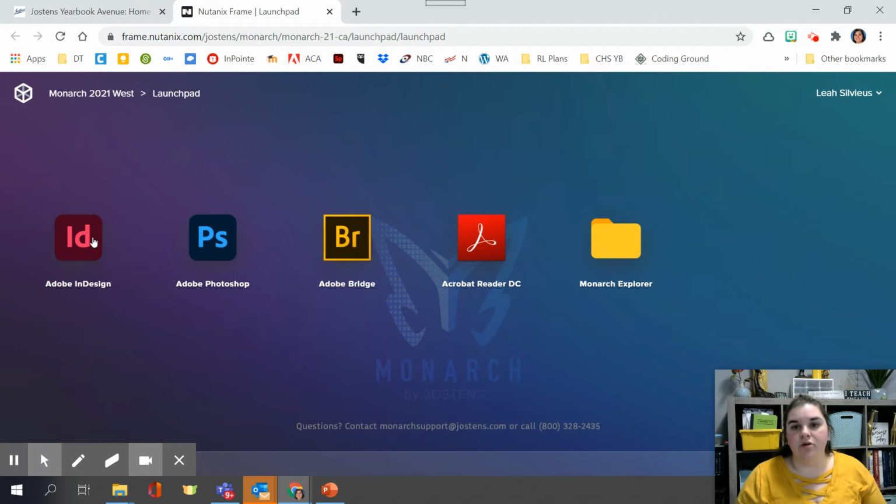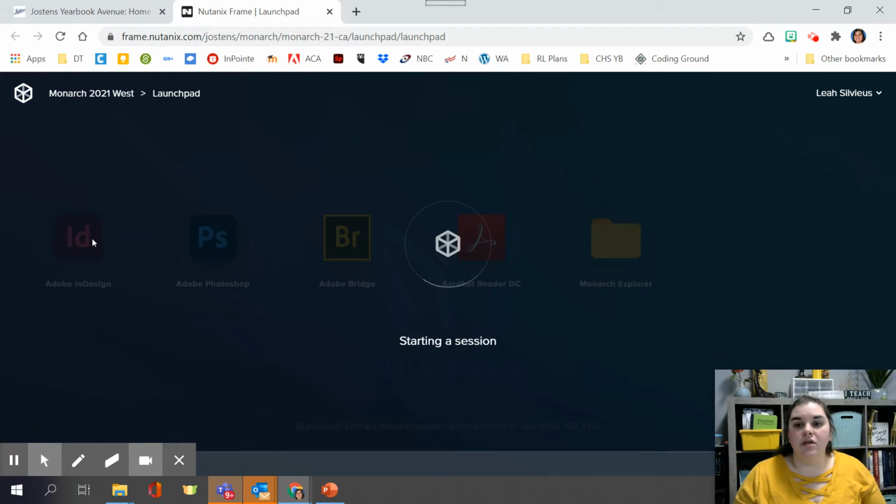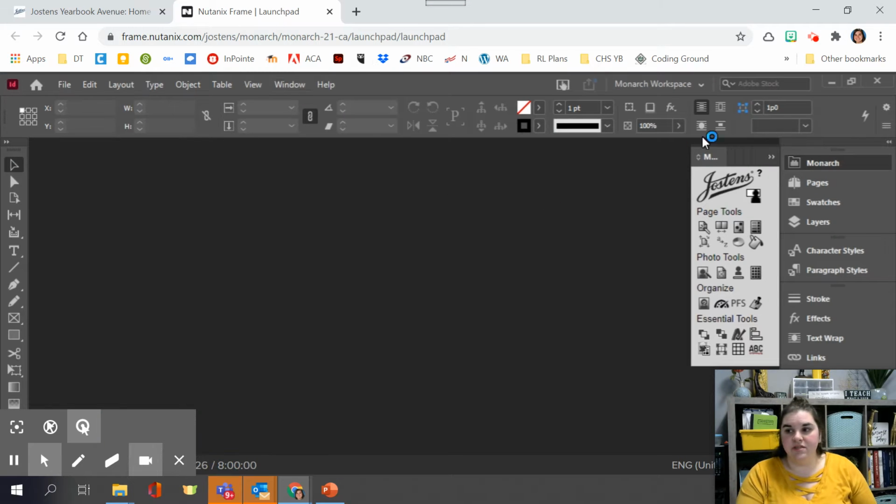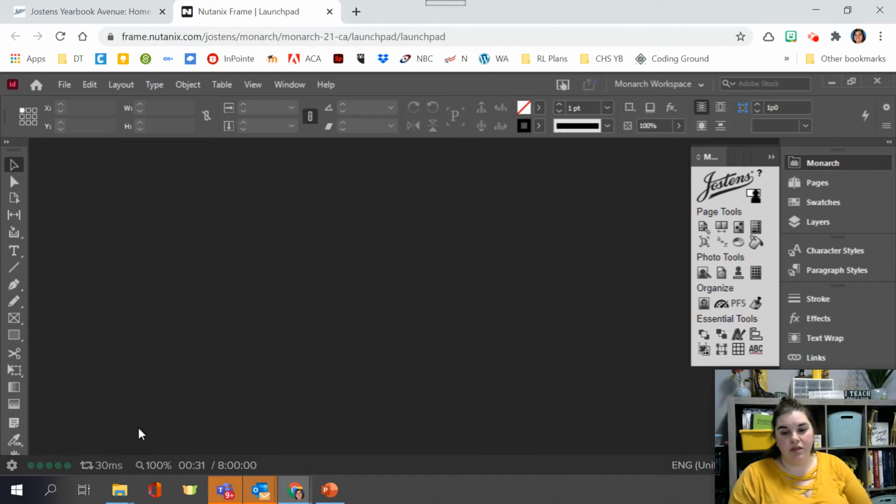We call it Monarch only because that's what Jostens is calling it, but really what we're learning is how to use Adobe InDesign. Once it loads, it will load the whole session and bring you into the program on your screen. Depending on how big your screen is, that's how wide the screen for Adobe InDesign is going to be. Once it loads, it will look like this. You can even see at the bottom it's showing you what your bandwidth is, how bad your latency is, and how long you're in here.